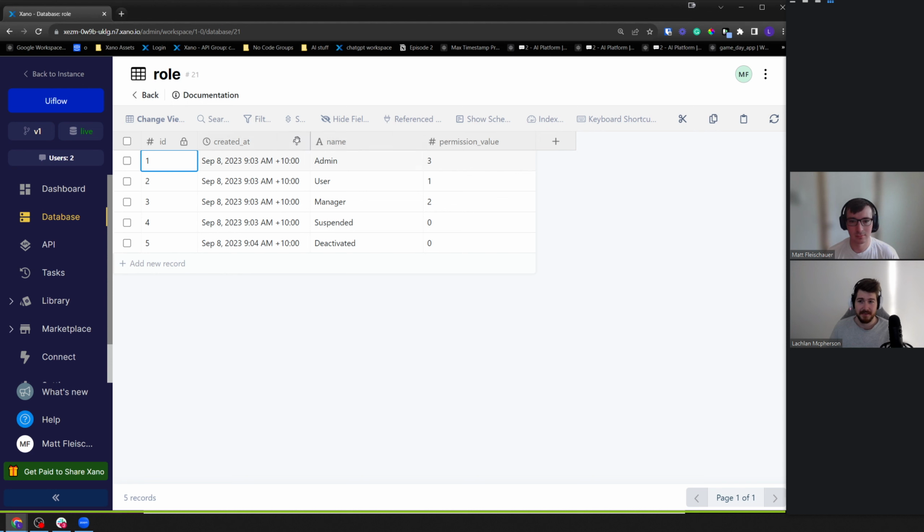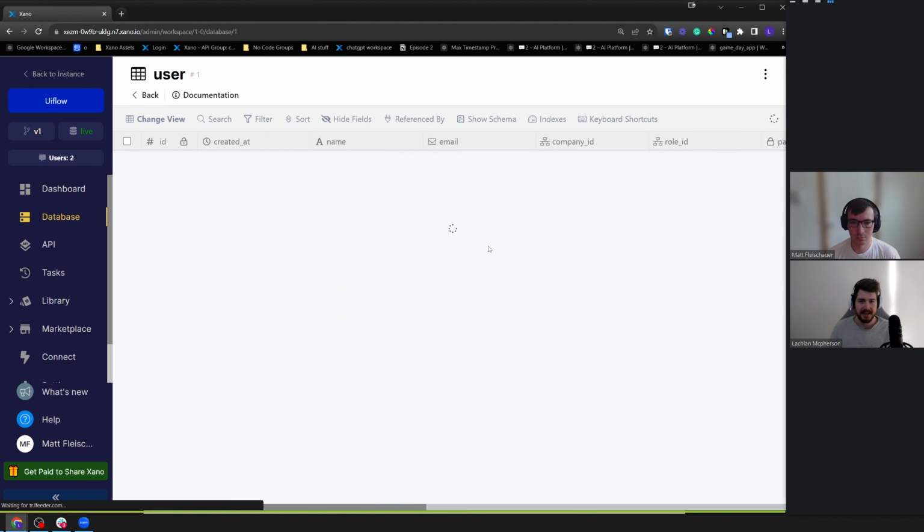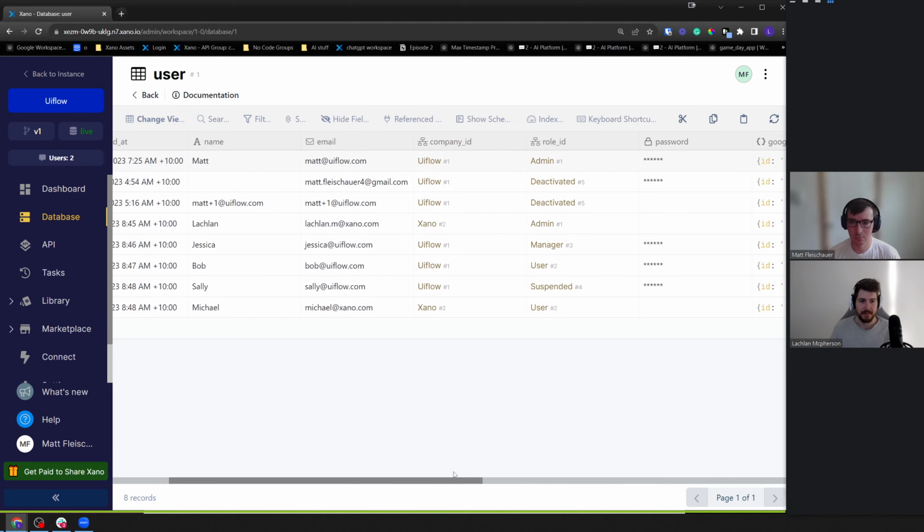So firstly, you'll need to set up this role table where you can add your different roles with a name and a text value, and then the permission as an integer. And you need to make sure that you create the relationship in your user table as well. You can do that by just adding a table relationship in your user table, and then making sure you apply the correct role to the user that you want.